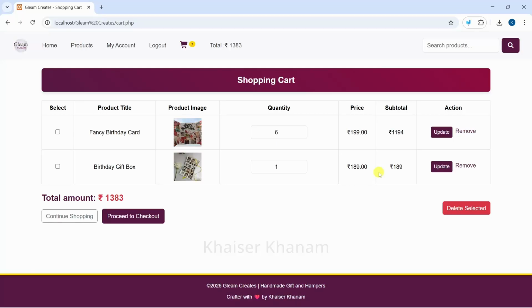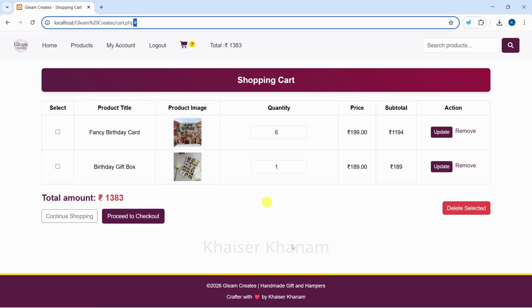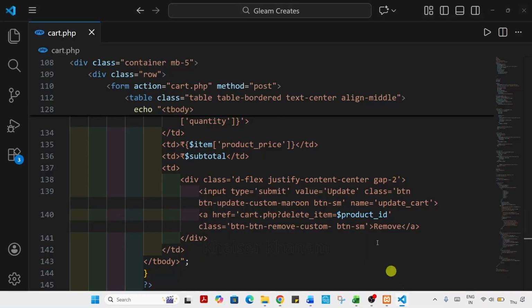We are now going to work on the checkout page. I have logged in with one user and here I have the button proceed to checkout. If the user is not logged in, we will have login to checkout. But now the user is logged in, so I have proceed to checkout. But as soon as I click on this, you can see I am not redirected anywhere.